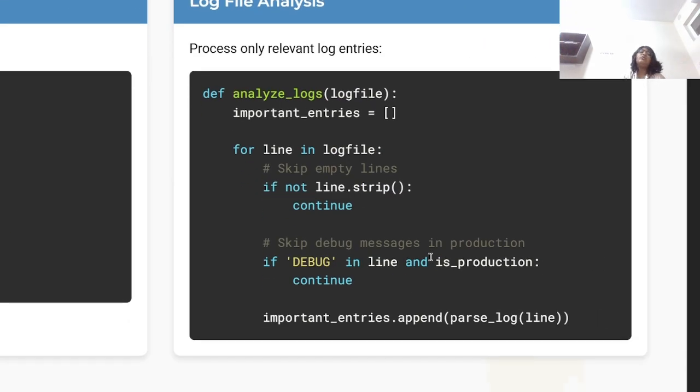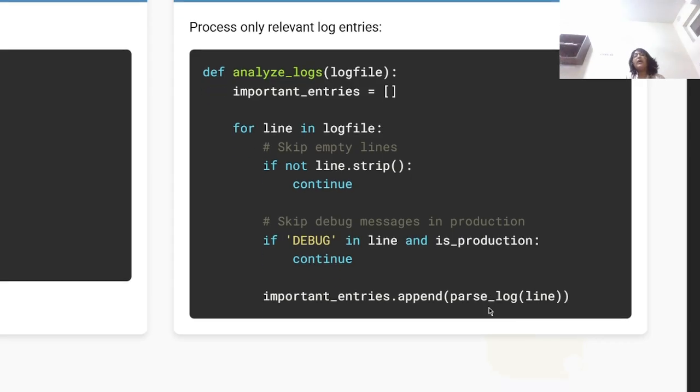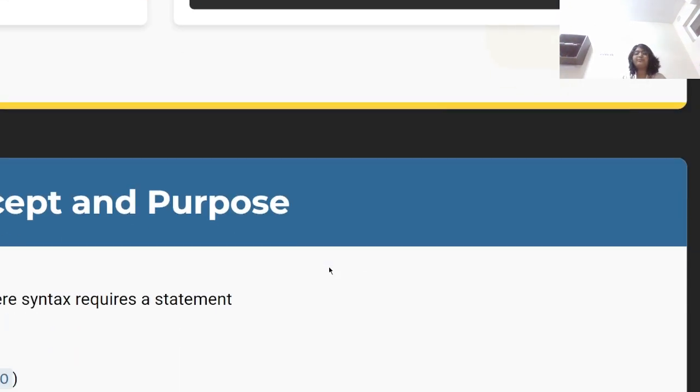To analyze a particular file, it goes line by line, and if there is an empty line, it skips the line and goes to the next line. So it is continuing, it is skipping any unwanted lines. Suppose if debug in line and is production, continue. So what happens if debug is present in a particular line, it will skip that line and continue.